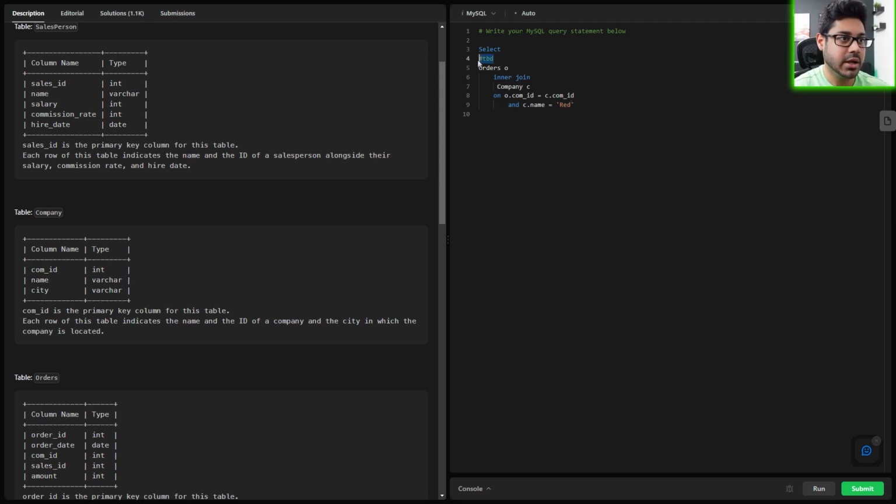So effectively, all we're going to do here is pull the o.sales_id. So we're selecting just the sales ID from the set of records, right? Now I'm going to wrap this as a subquery. So specifically, I'm going to use a CTE. So WITH CTE orders_with_company_red, just to keep the labeling obvious as to what we're doing here. So in the future, we know exactly what this CTE represents.